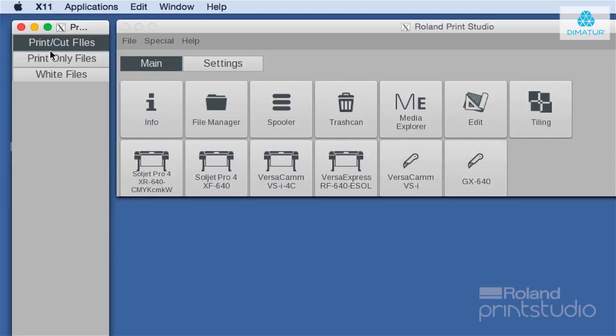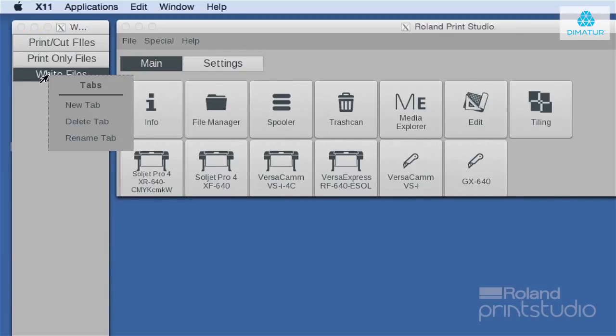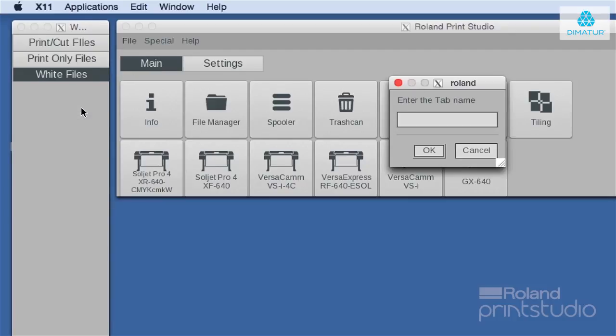The image bar can be set up with multiple tabs to help you organize your imported files. Here we've set up tabs for print cut files, print only files, and white ink files. It's easy to add a new tab by right-clicking and selecting New Tab. You can organize your files by project, client, device, or whatever system works best for you.